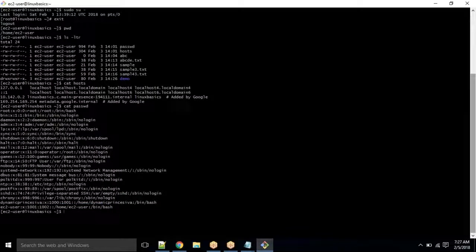Okay. For example, here in passwd I am searching for the word root. File name is passwd. Now I got the lines which have root inside them. Okay, clear? Similarly, in the hosts file I want the lines with Google.